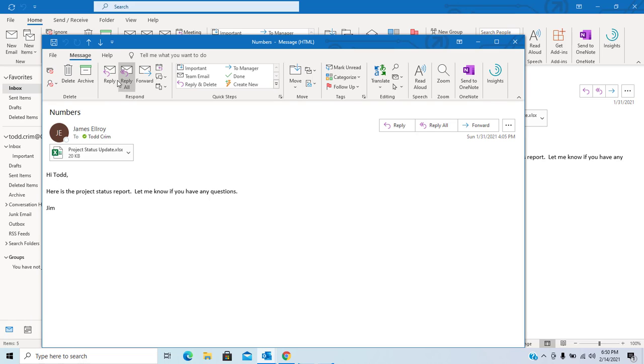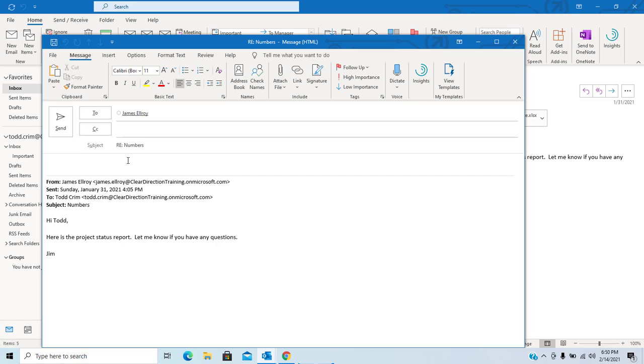If I were to click Reply, please note that the message, or rather the document, is not automatically attached. The idea being, well, if you're replying to it, then that person already must have that file. So if for some reason that person lost the file, you have to use the forward command or compose a new email to get it back to them.